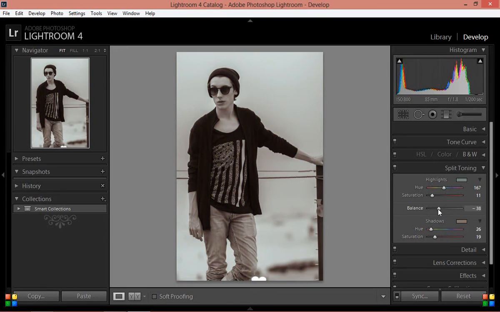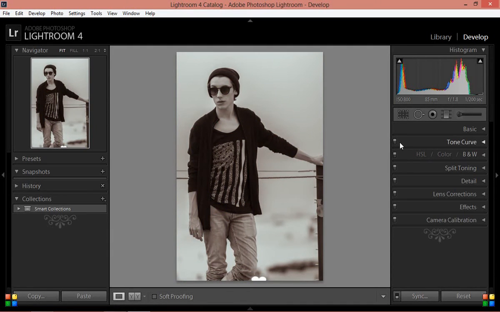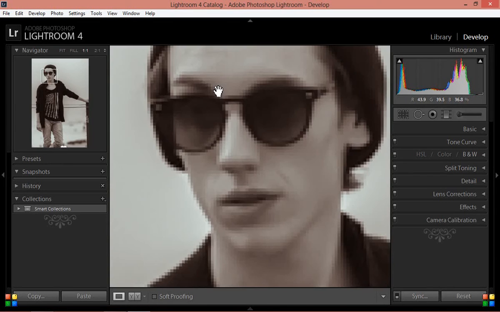Kind of makes it look a little vintage. So that looks pretty good to me. Bring down our toning, and then next up we are going to zoom in on his sunglasses here. And as you can tell, it's pretty grainy in here, and his eyes, it looks like maybe one's open, maybe this one's closed, I can't really tell.